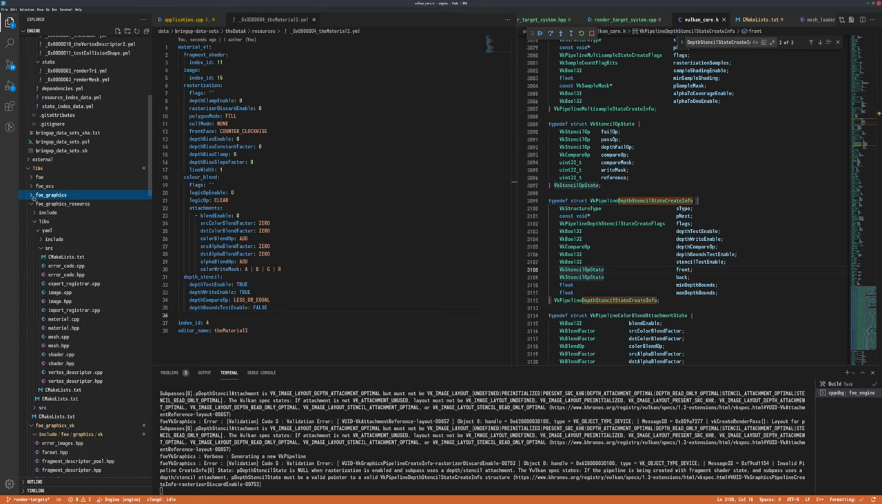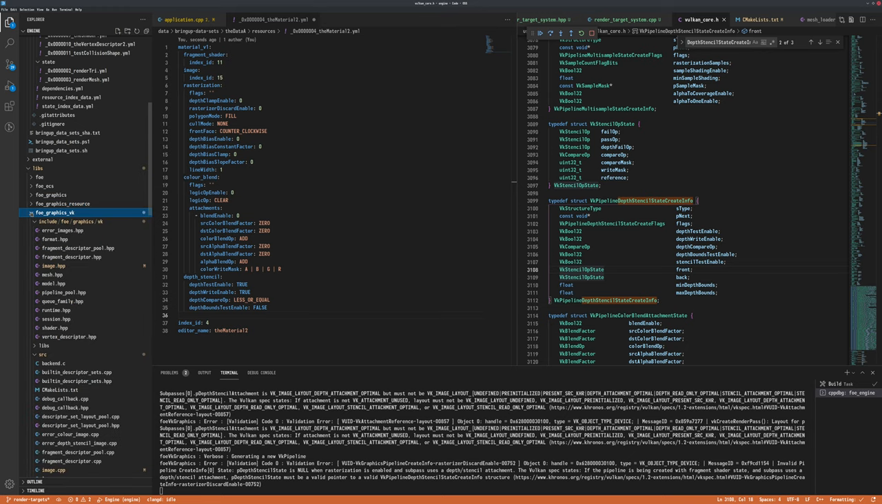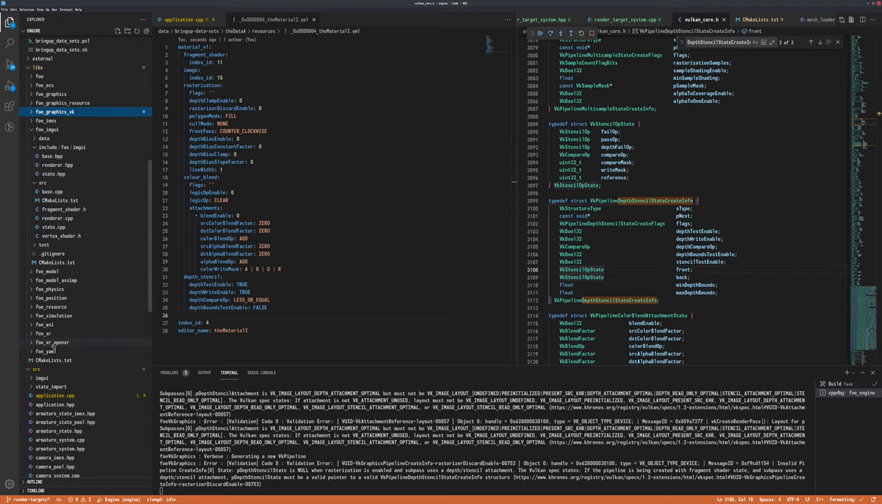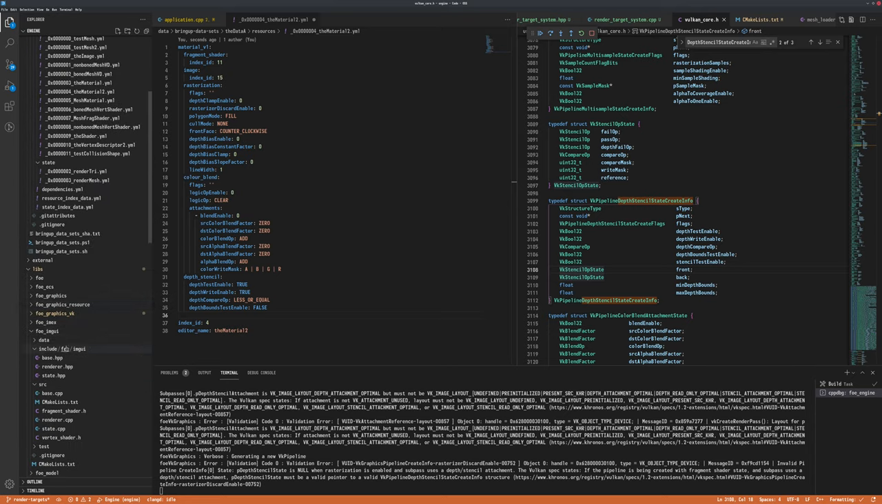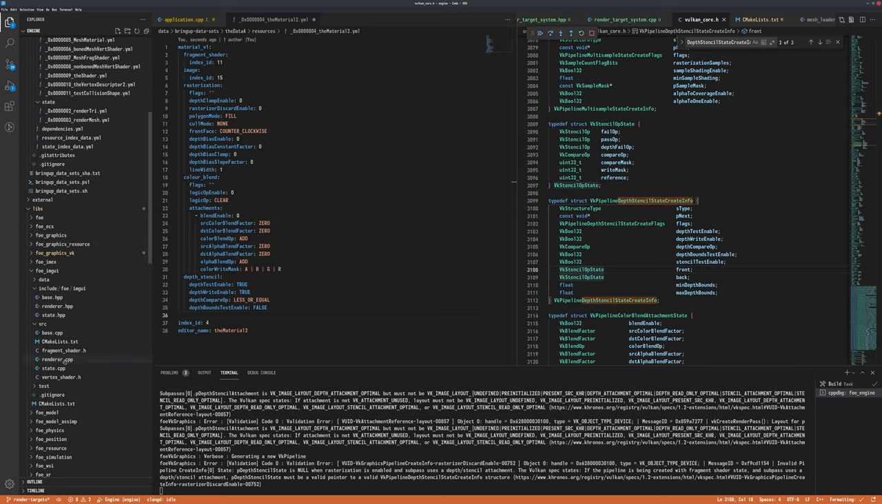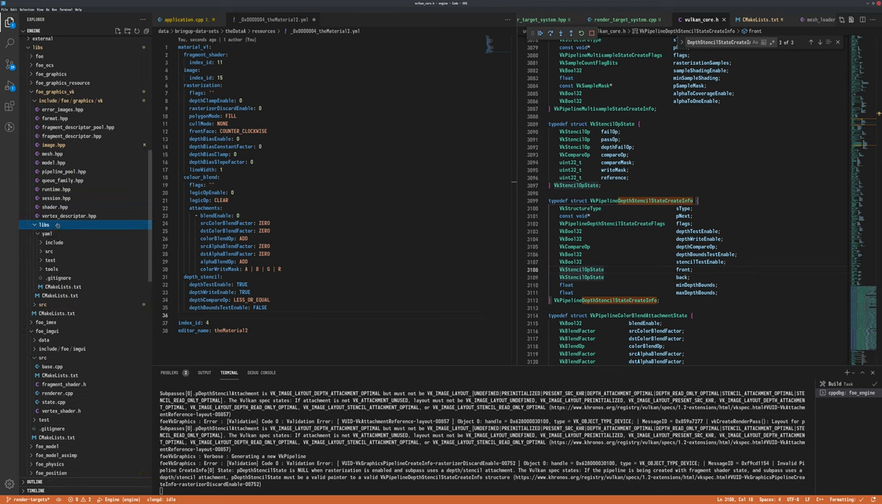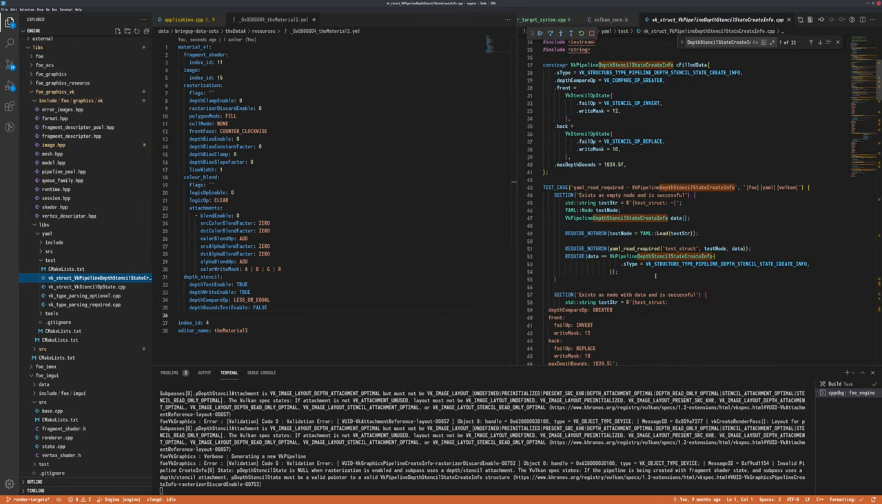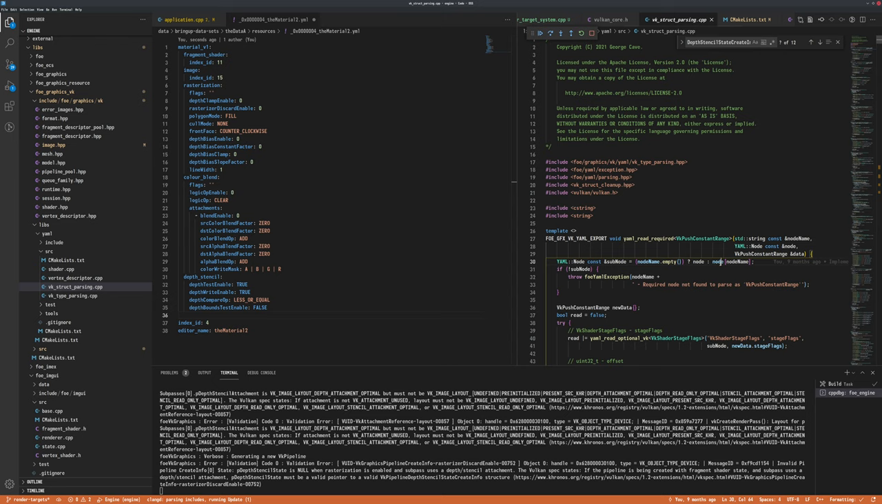Okay, going for the graphics. It'd be under like libyaml, which includes parsing. Okay. Where do I have the VK parsing? There we go. Pipeline depth stencil state create info. That's for testing. Struct parsing.